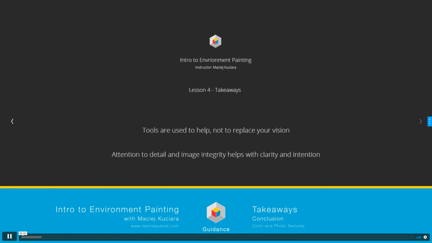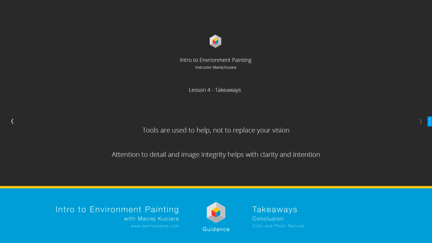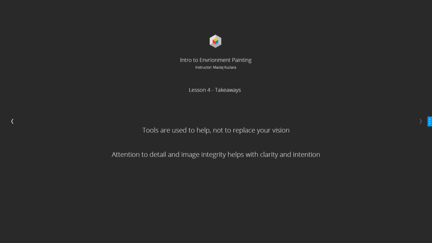All right, so finally, takeaways for lesson 4. A few things that we've mentioned already inside the lesson during the demo are the tools, attention to details, and integrity of the image. So let's discuss tools and how you should approach them and what the perception is. I'll maybe start with a little anecdote that used to be a saying during the times when I was learning to paint and working in the industry, between 2004 and 2010.